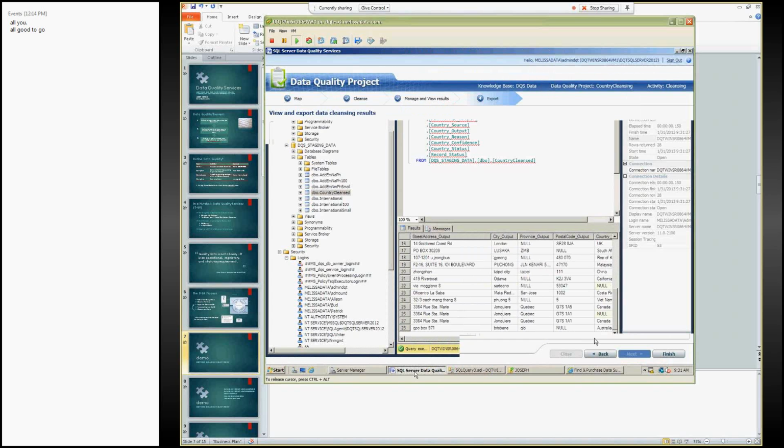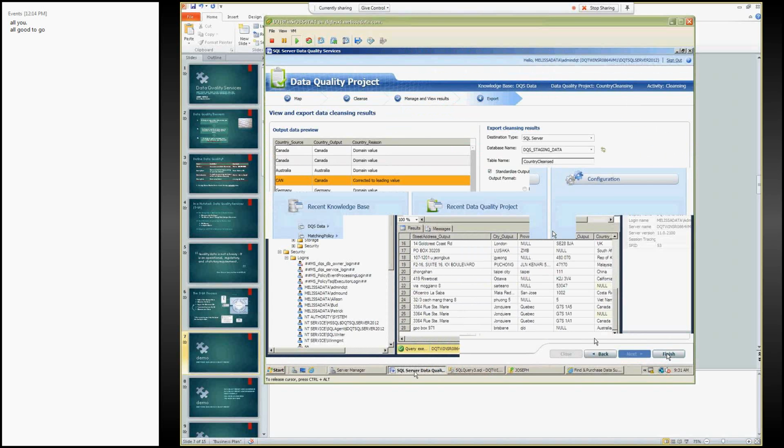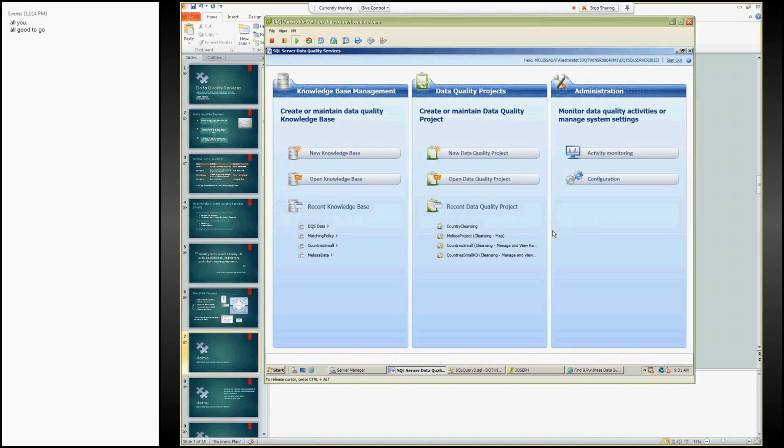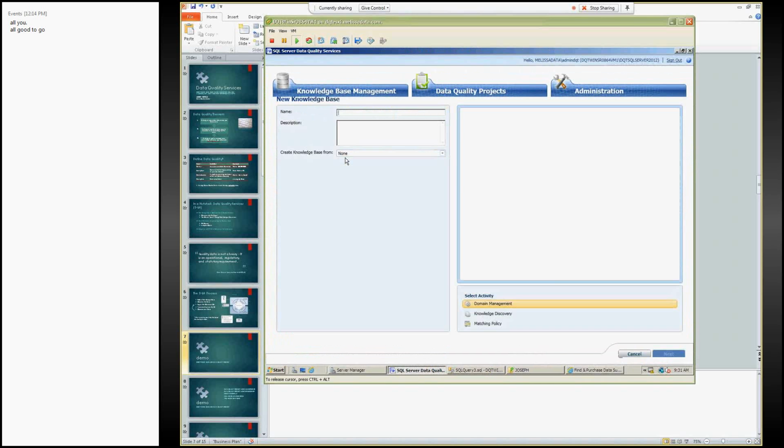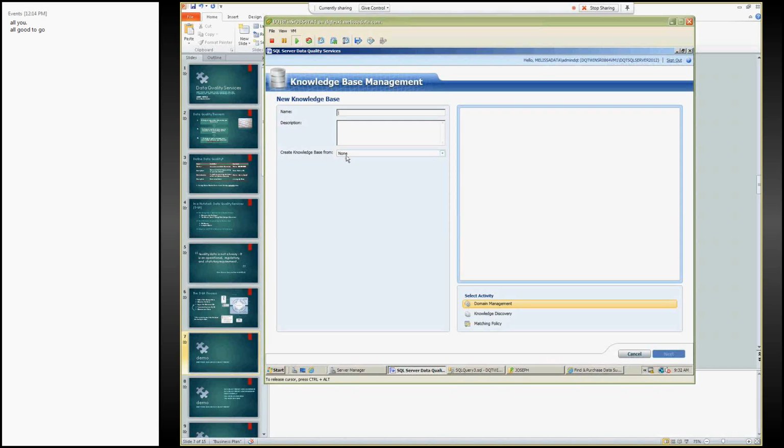So yeah, a really fast and quick example of how DQS works using the out-of-the-box KB that Microsoft provides. If, say, for example, we wanted to create our own knowledge base, I want to show you this real quickly before we move on. Say we didn't have any information about countries, which would be the case if you're working with other types of information like product IDs or customer IDs. So we could actually create our own knowledge base, and we're going to create it from scratch.